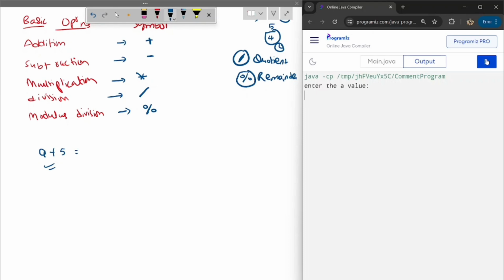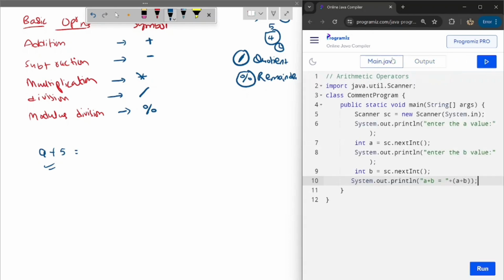If I run this, it is asking enter the a value. I am entering 5. Let us take the b value as 5. Then what will be the output? It will be 10, like a plus b equals 10. So this is for 2 inputs. You can try for 3 inputs also. You just need to use one more operator and operand, c. So this is all about addition.